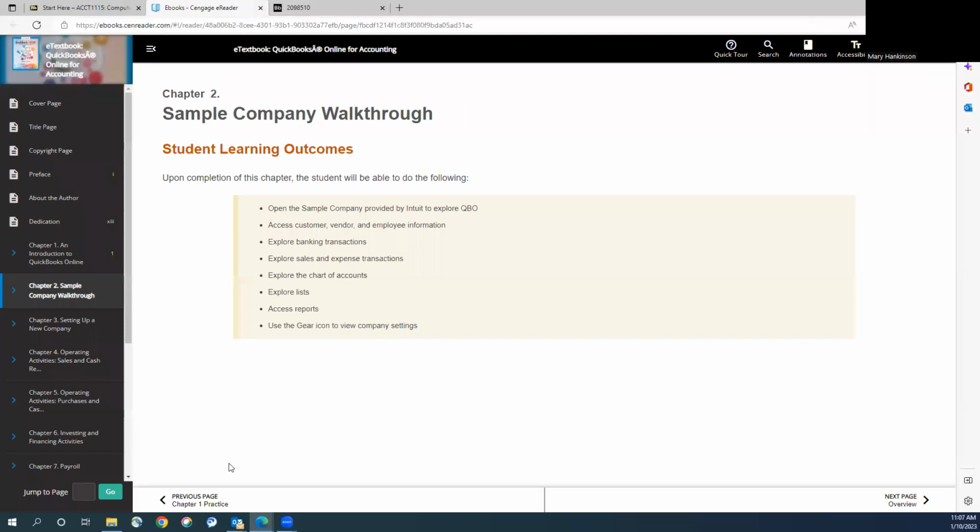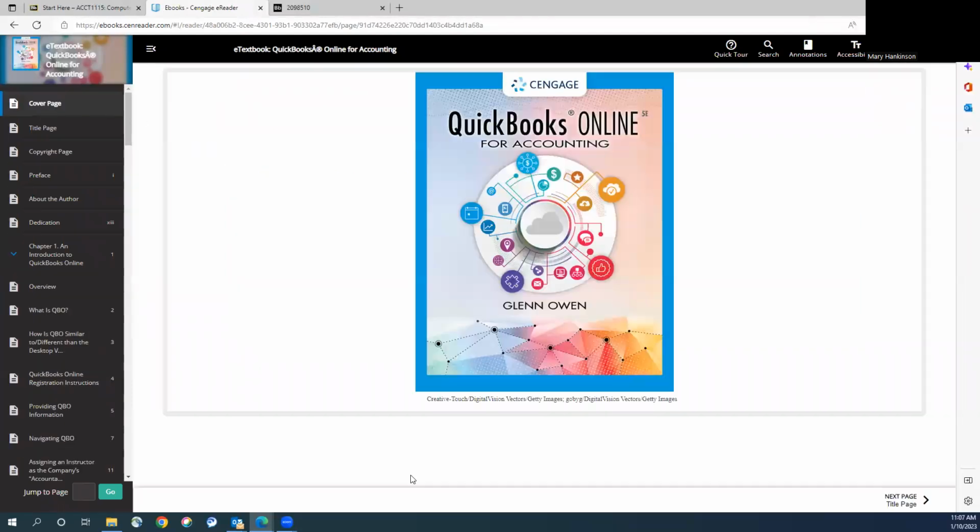And it should take you directly to the ebook. All right. So really quickly, this is the book that we're using for the class. It is the 6th edition for QuickBooks Online for accounting.